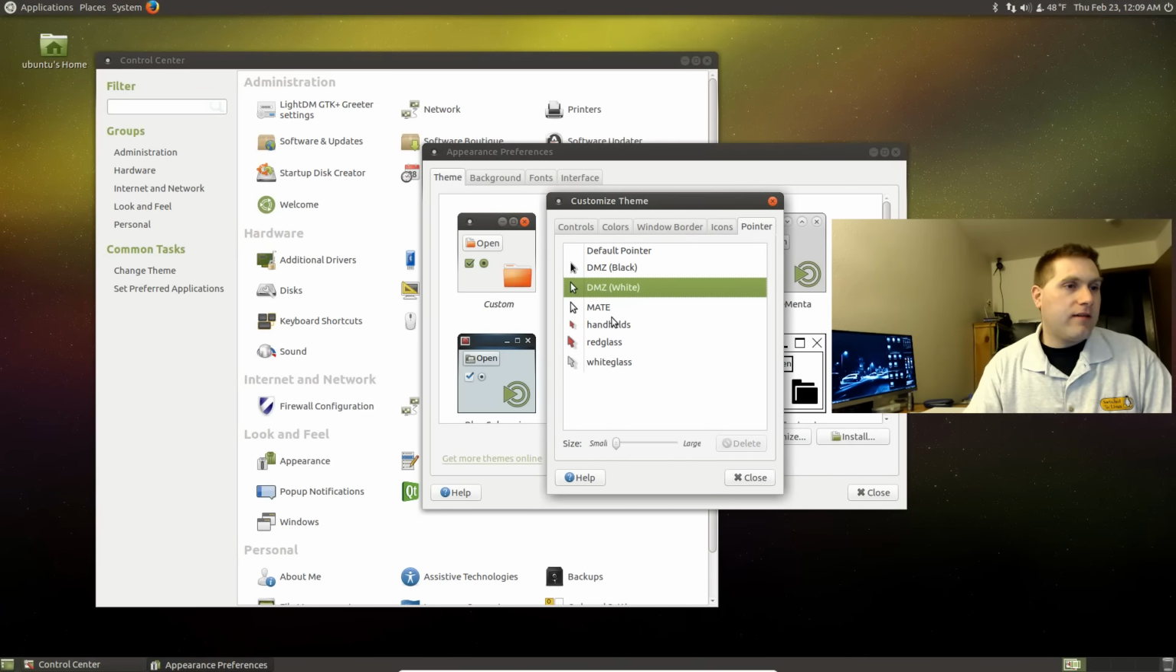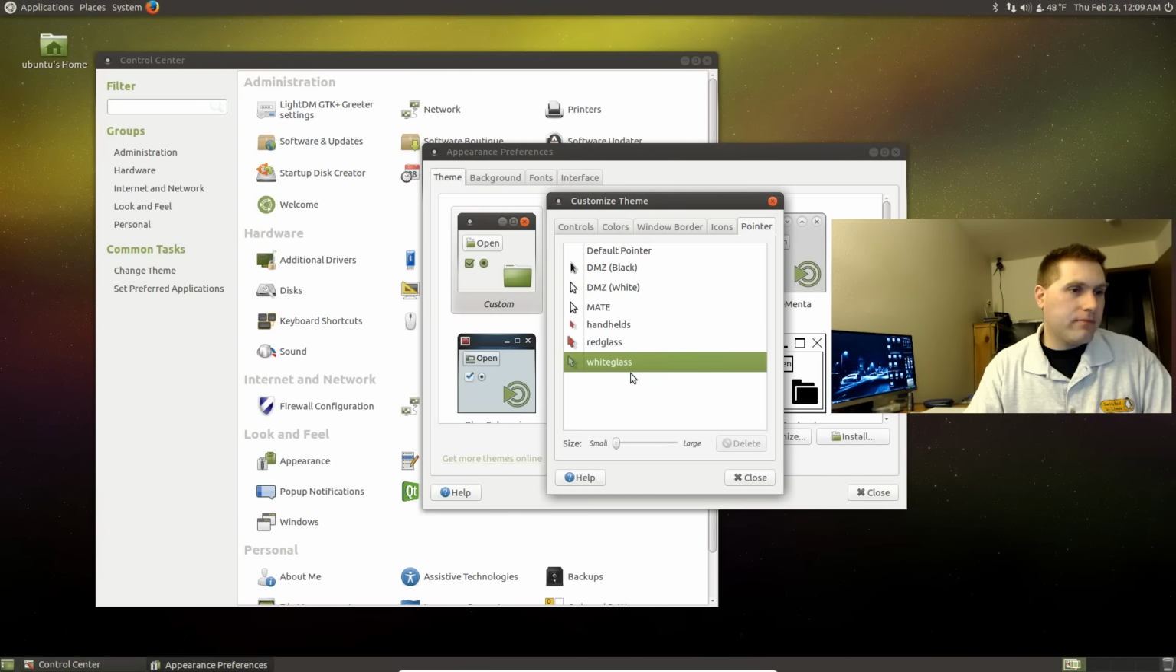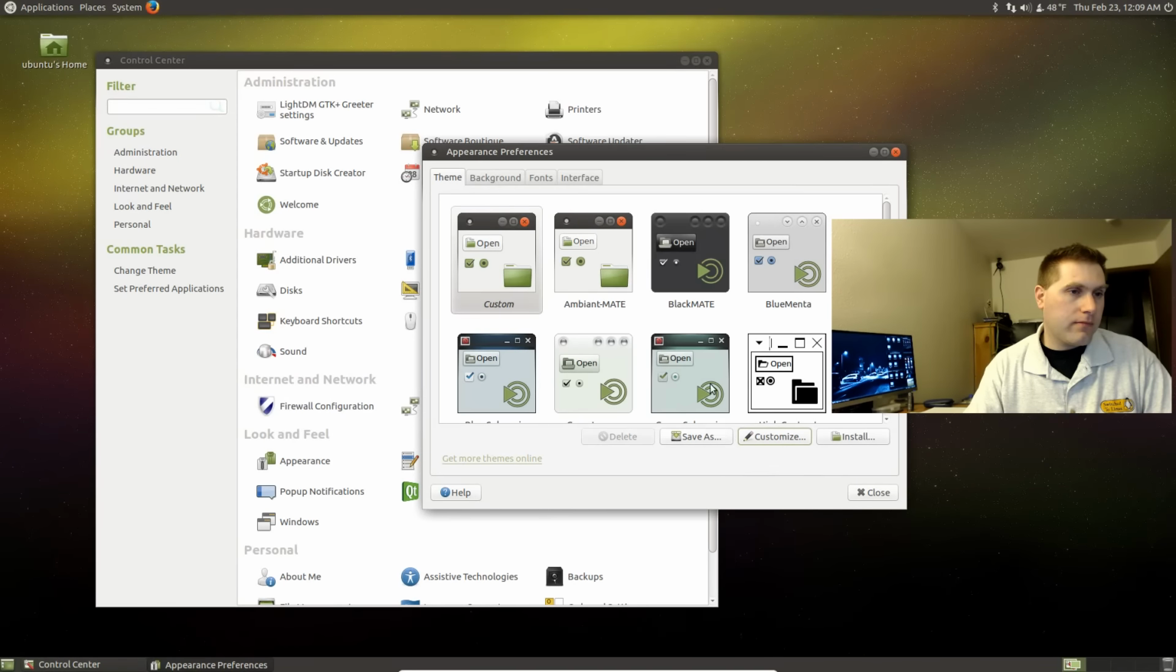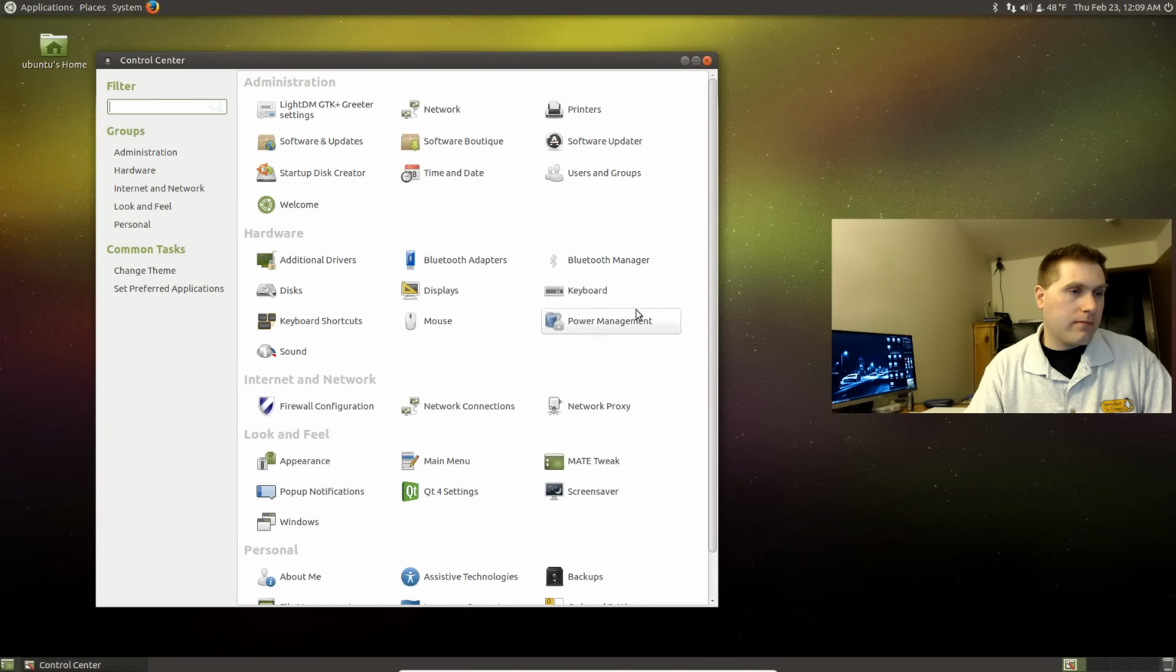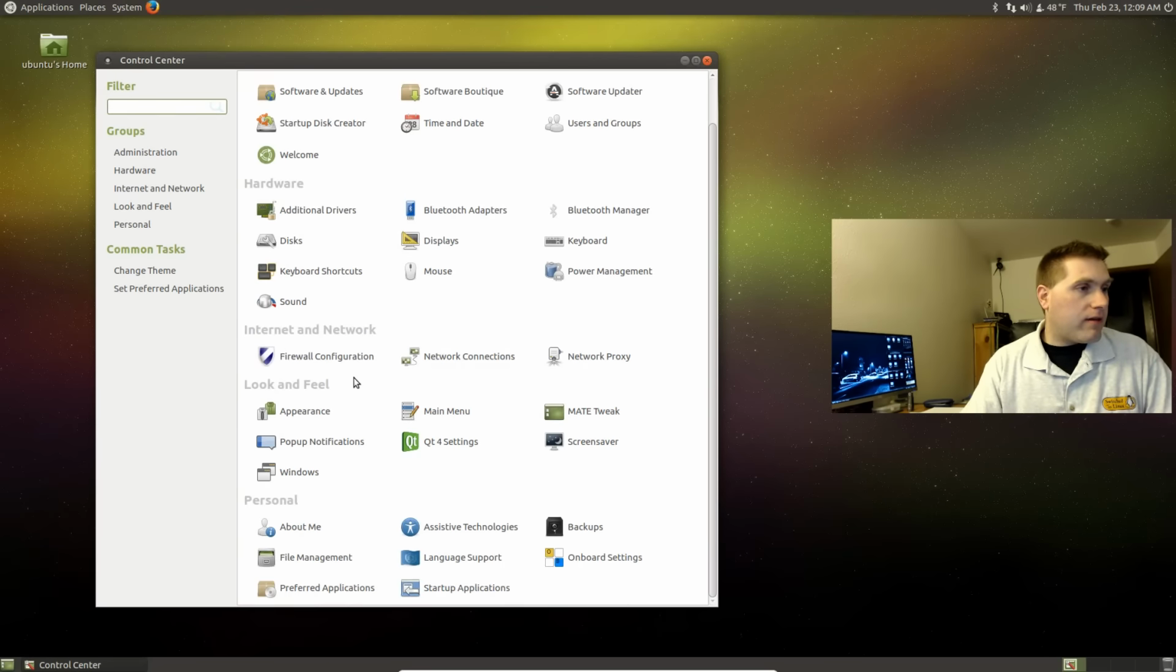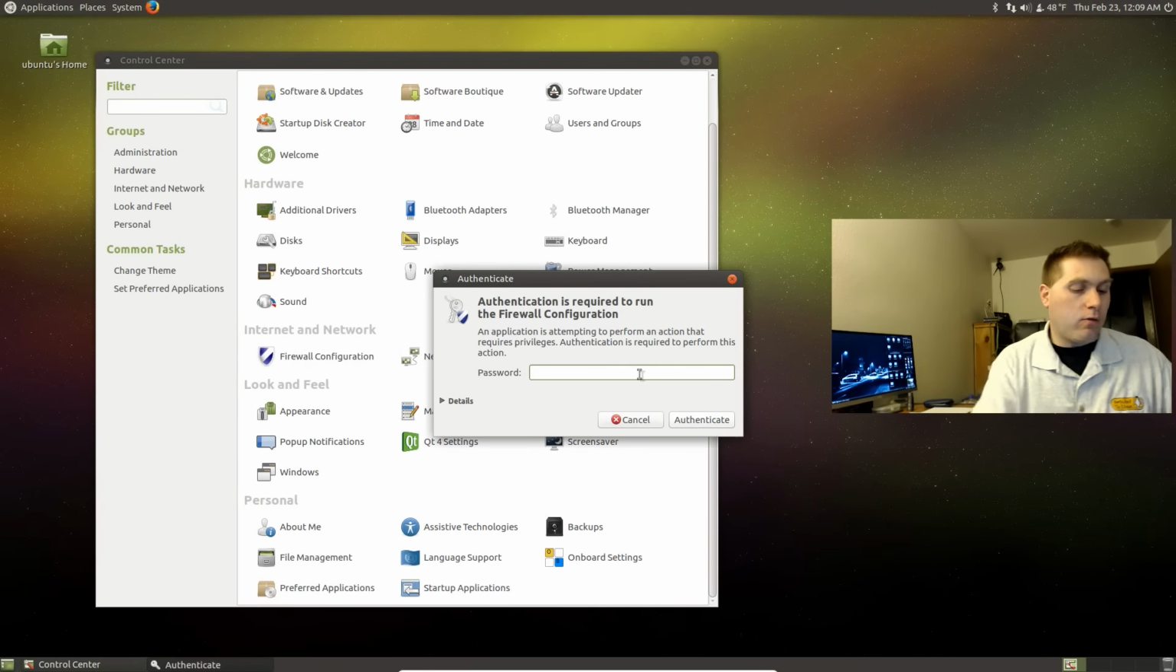All right. Oh, and we have more pointers. I like the red glass and the white glass pointers. Of course, it didn't select them. I'm not sure why. So you can come through here. Ubuntu 16.04, of course, has the firewall. You do have to enter your password.